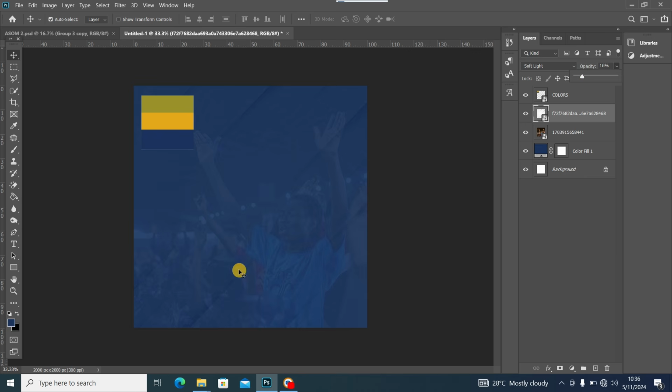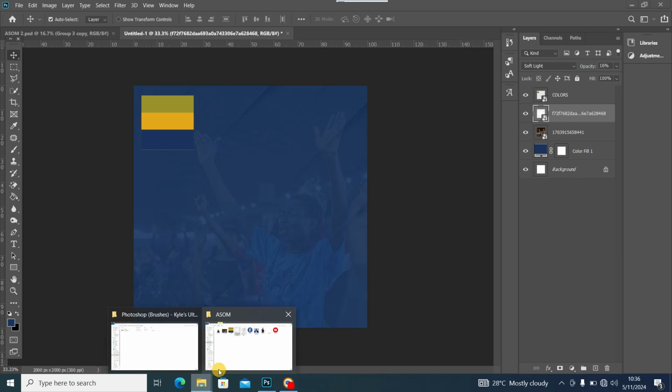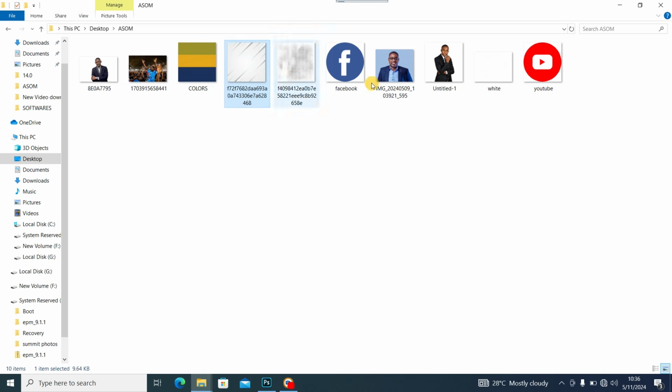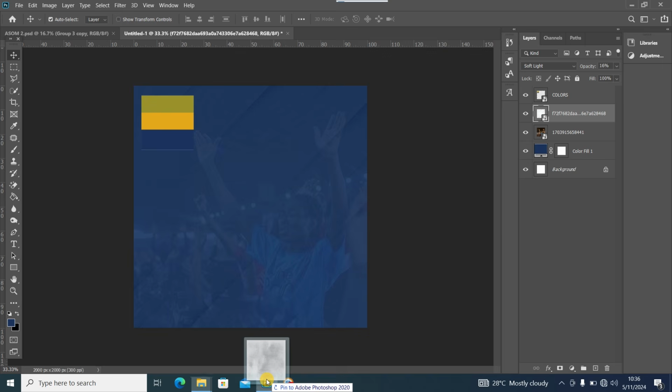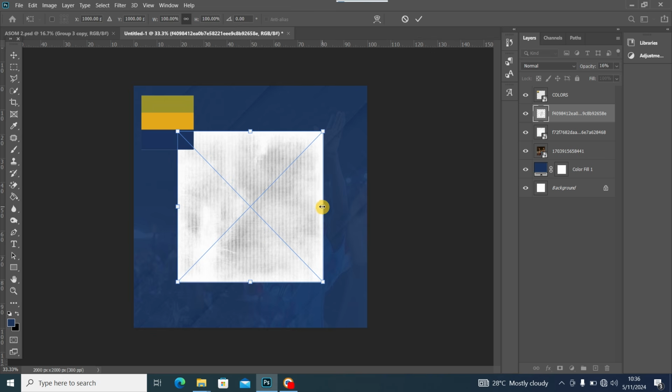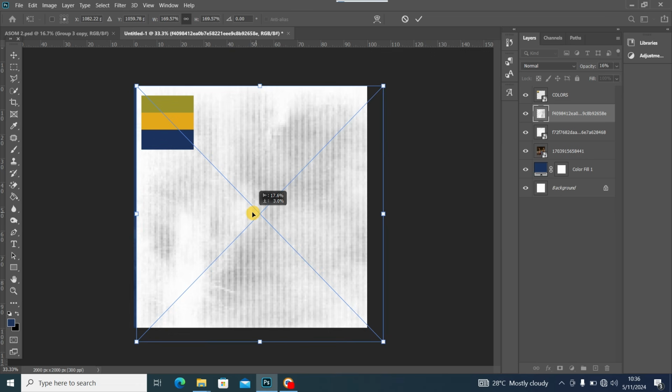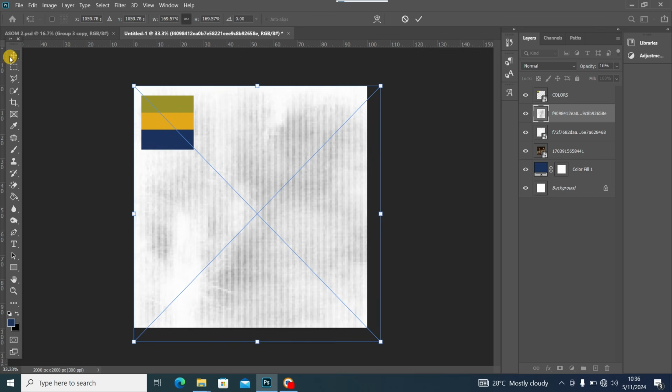So once I've included that layer, I will now go again to my folder, and I'll drag this other texture, and I'll apply it like this to my design.